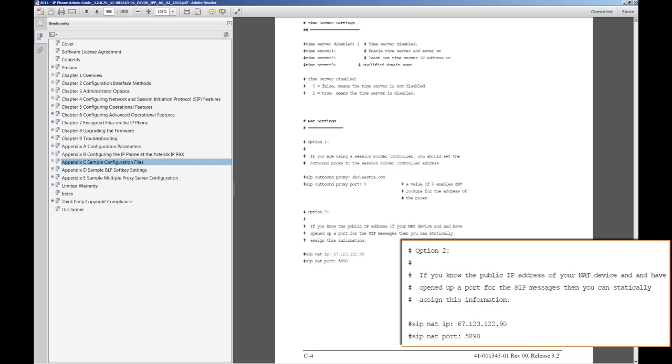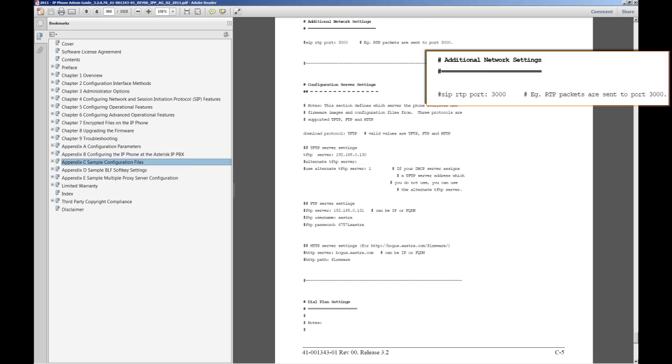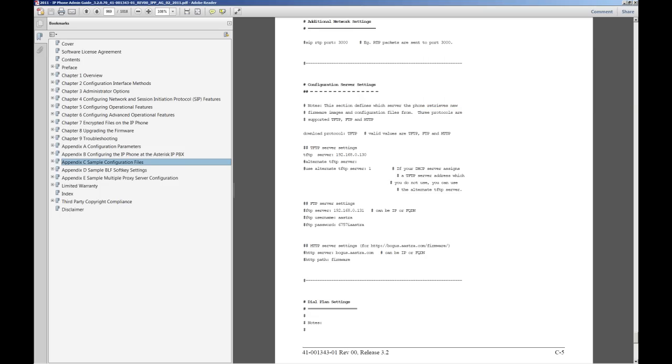If you know the public IP address of your NAT device, and you've opened up a port for SIP messages, then you can statically assign this information. You would input the SIP-NAT IP address and the SIP-NAT port. The next parameter is additional network settings. This option allows you to define a SIP RTP port.